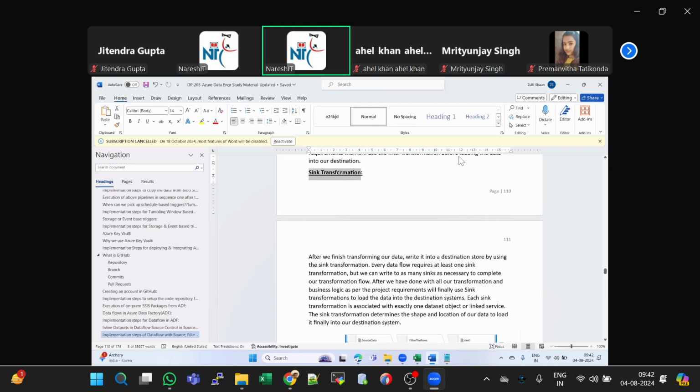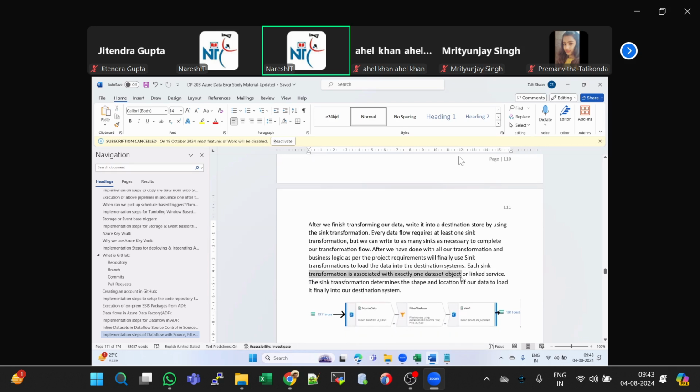What is the sink transformation used for? After we finish transforming our data, we write it into the destination store by using the sink transformation. Every data flow requires at least one sink transformation, but we can write to as many sinks as necessary to complete our transformation flow. After we are done with the logic as per the project requirement, we finally use a sink transformation to load the data into the destination system. Each sink transformation is associated with exactly one dataset object or linked service. The sink transformation determines the shape and location of our data to load it finally into our destination system.